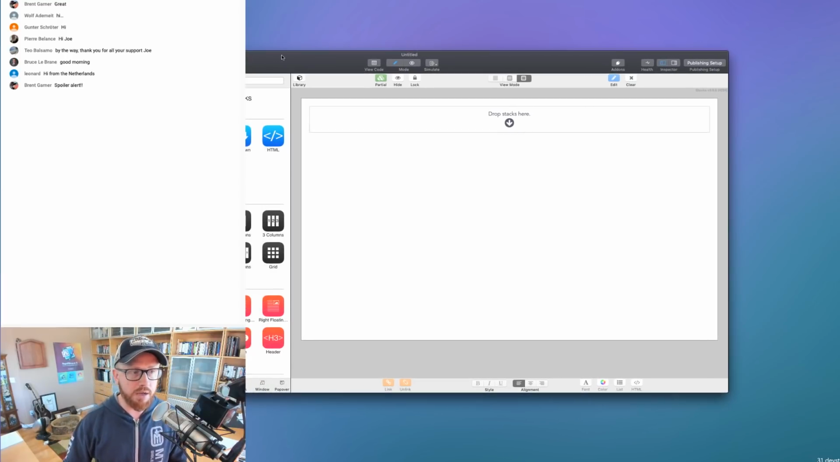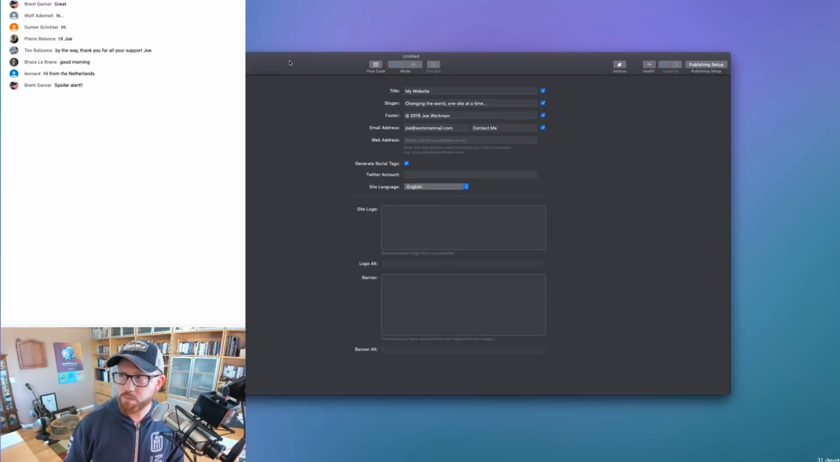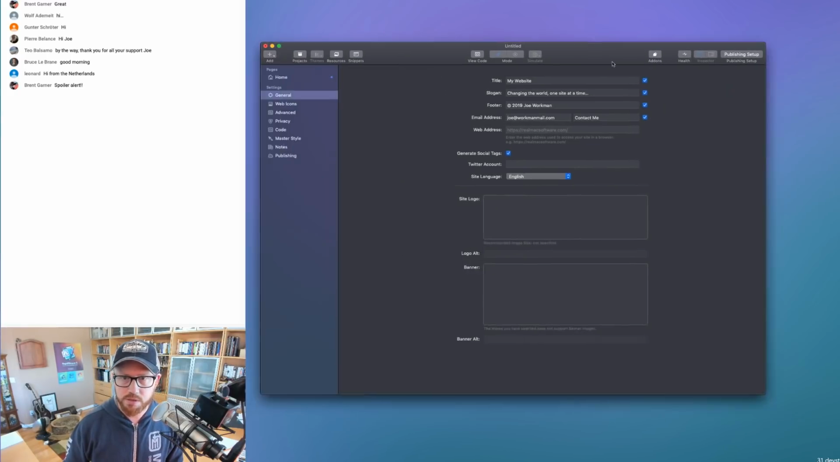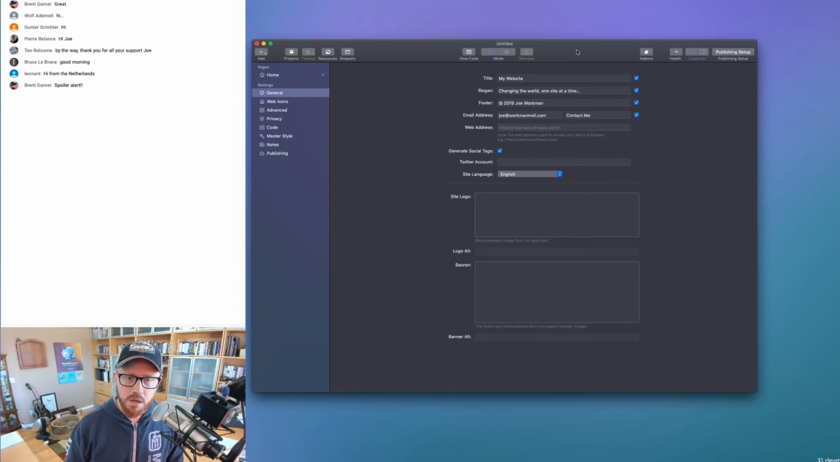So here I just have a straight up page. We'll call this home page, right? If we go to RapidWeaver's general preferences, let me resize this window a little bit so everybody can see it. You'll notice here inside the RapidWeaver's general preferences project, we can generate social tags. That is checked by default, and that will then utilize a lot of the data that we already populate inside of our projects for our social tags. So here we have my website, the title, the default slogan, and so on. If you have a Twitter account, like I have Joe Workman, you would put that in there.